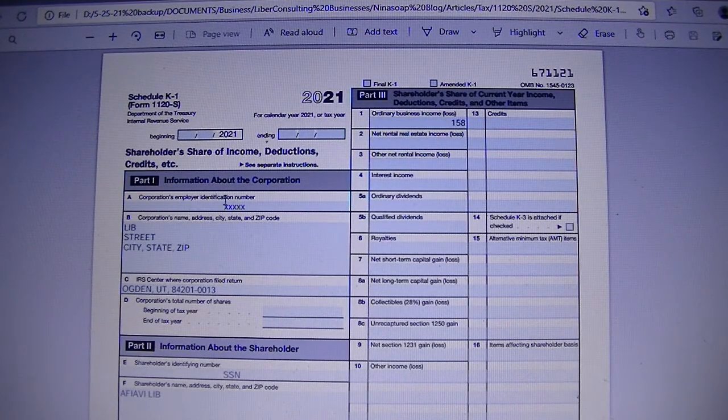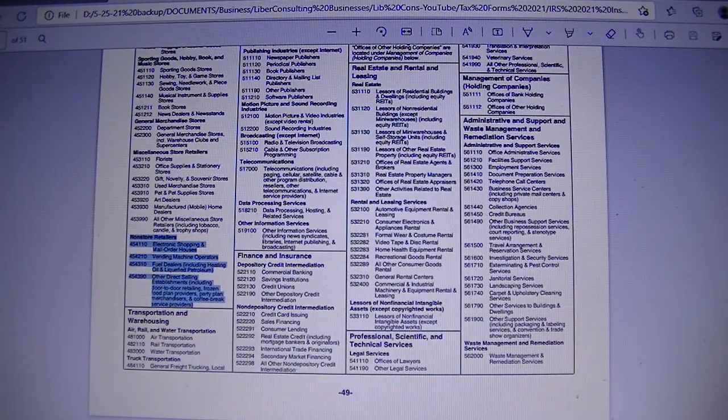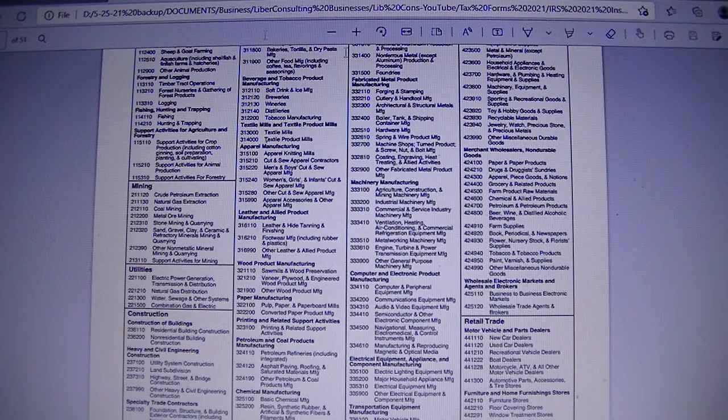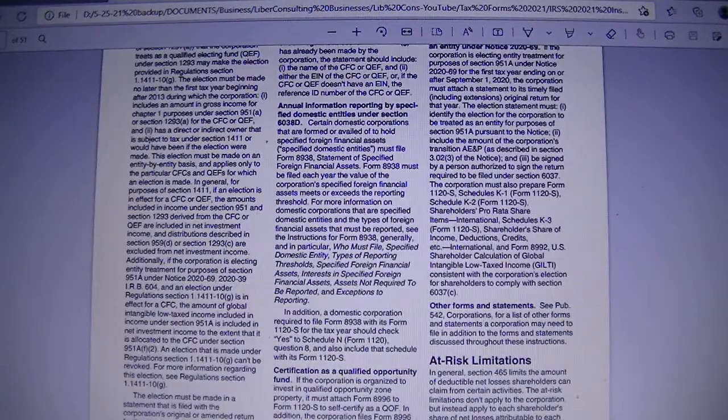First, put your company's EIN number on line A for part 1 and line B, corporation's name, address, city, state, and zip code, and IRS center. So it could be different from what I put here, but it is where you are going to mail your return. So you'll find it in the instructions. You look for the address where you'll mail your form, and you just use the city, the state, and the zip code from there.